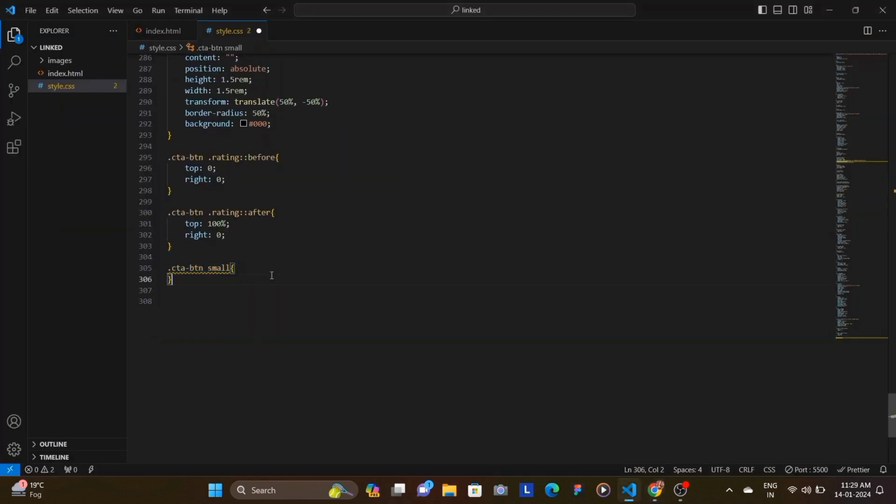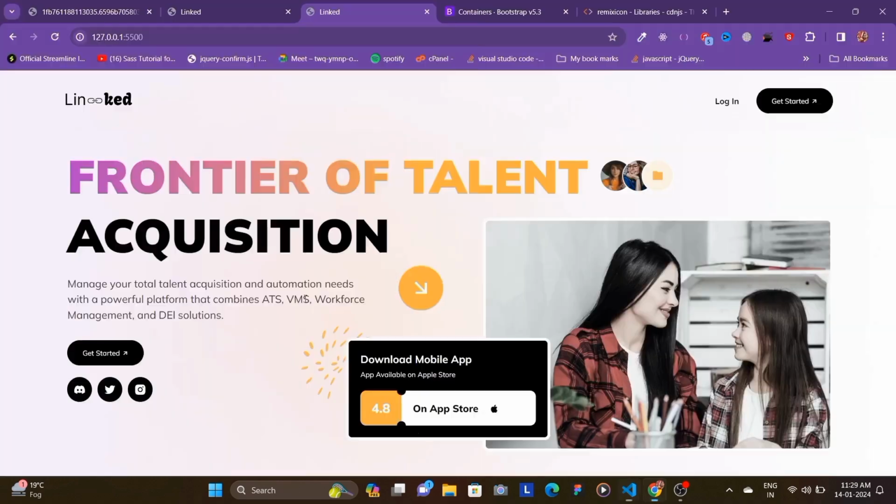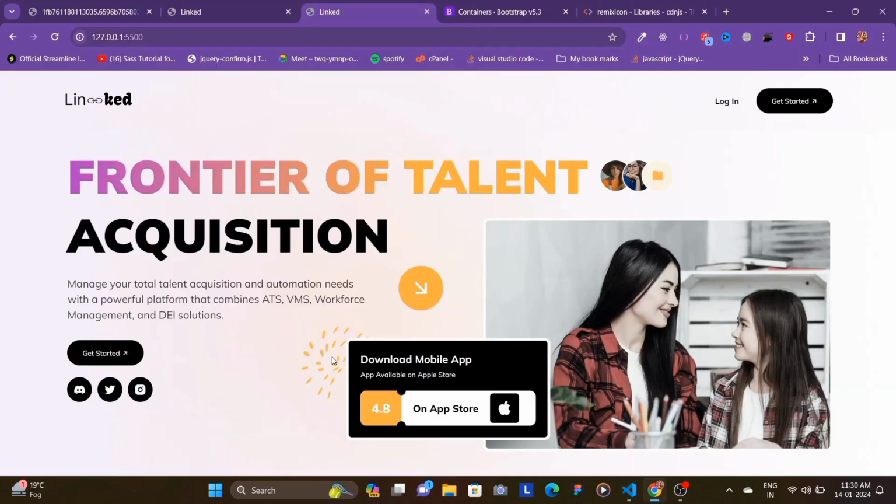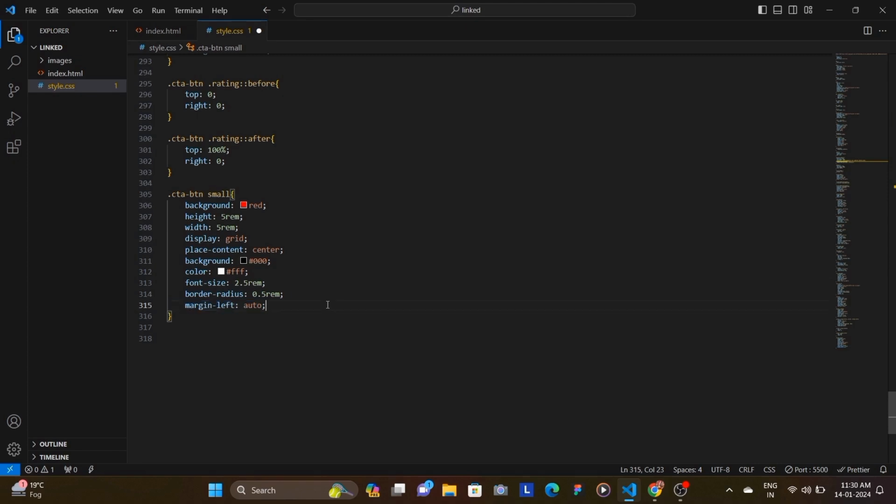Now let's target the small, which is basically the square that holds this icon. Let's set the background to red so that we can see, and height and width to 5 rem. Display grid, place content to center so that the icon is at the center. Let's change the background to black. Let's add the color to white. Let's increase the font size, and let's give a bit of curve to the background. Okay. Now we want to set its margin left to auto.